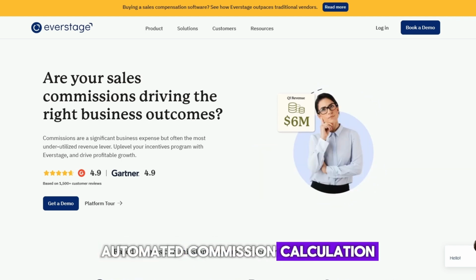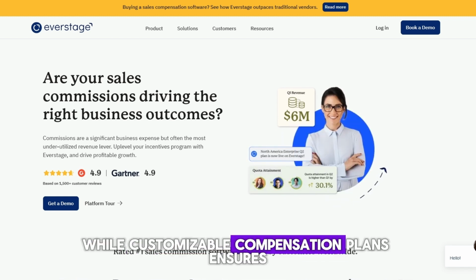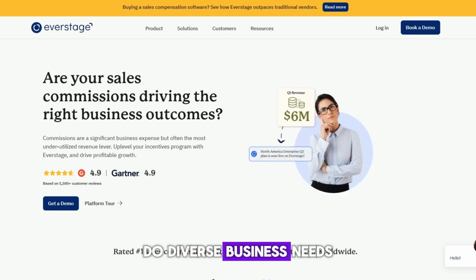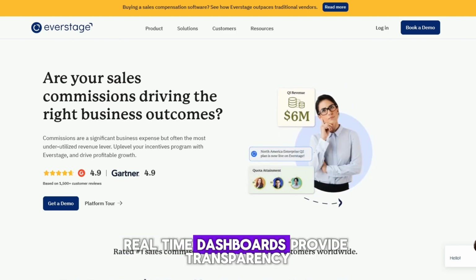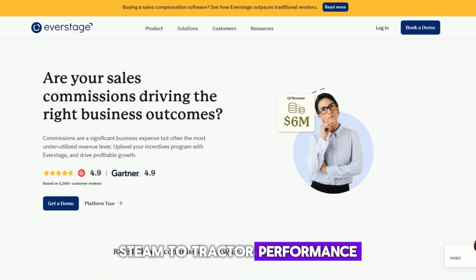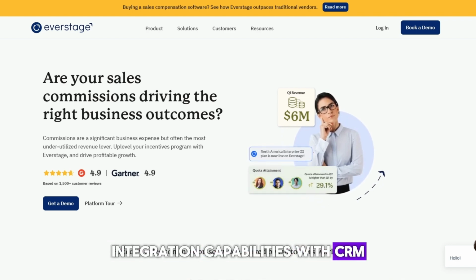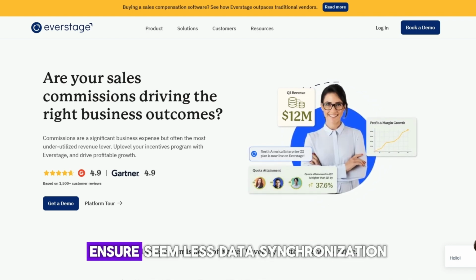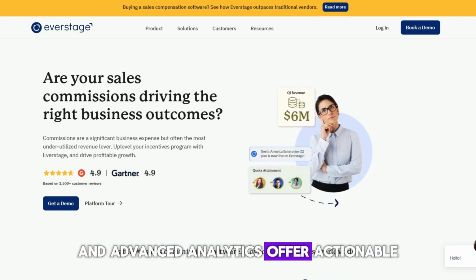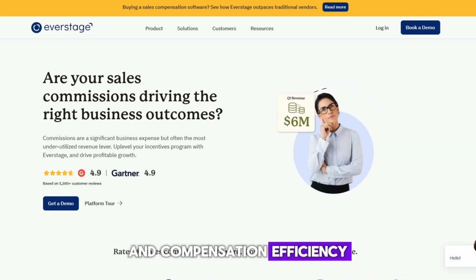Automated commission calculations save time and minimize errors, while customizable compensation plans ensure adaptability to diverse business needs. Real-time dashboards provide transparency, enabling sales teams to track their performance and earnings. The tool's integration capabilities with CRM and ERP systems ensure seamless data synchronization, and advanced analytics offer actionable insights into sales trends and compensation efficiency.